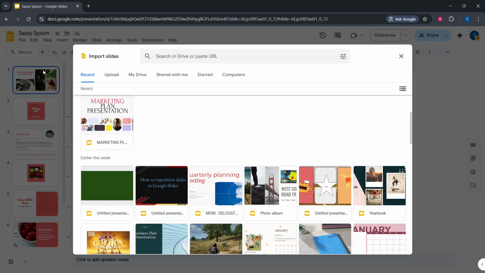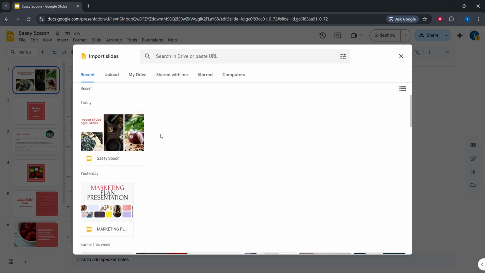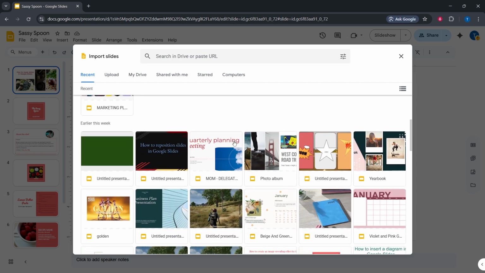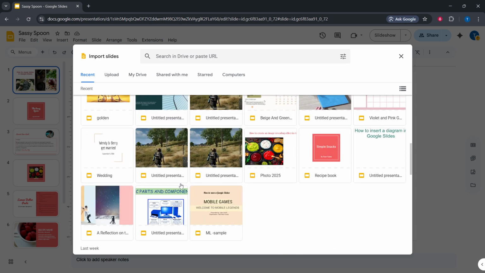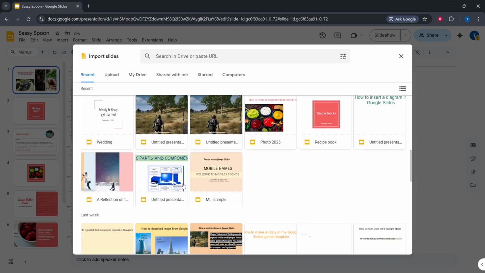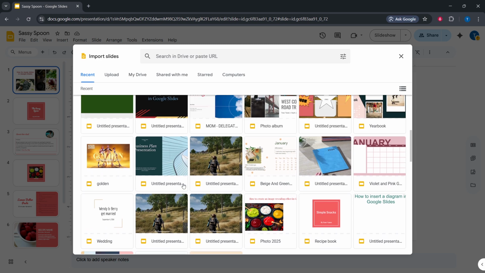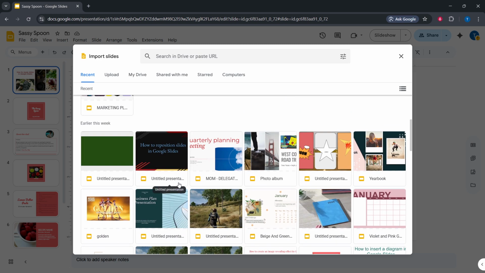This opens the Import Slides window, which is where you'll browse for the presentation that contains the slides you want to reuse. You can search by title, scroll through recent files, or navigate your drive to find it. If the file is shared with you, it should still appear here as long as you have permission to view it. Once you select the source presentation, you'll see thumbnails of all its slides.